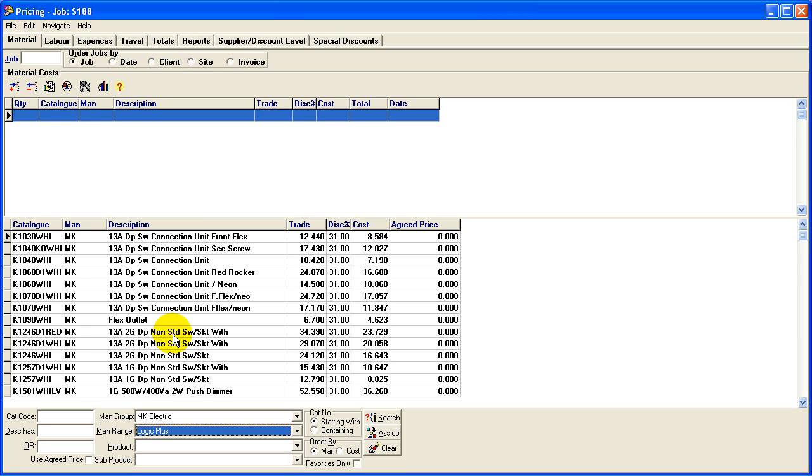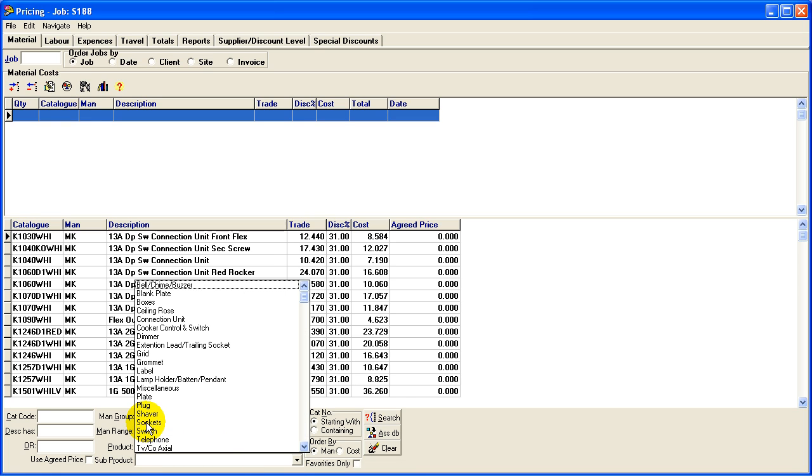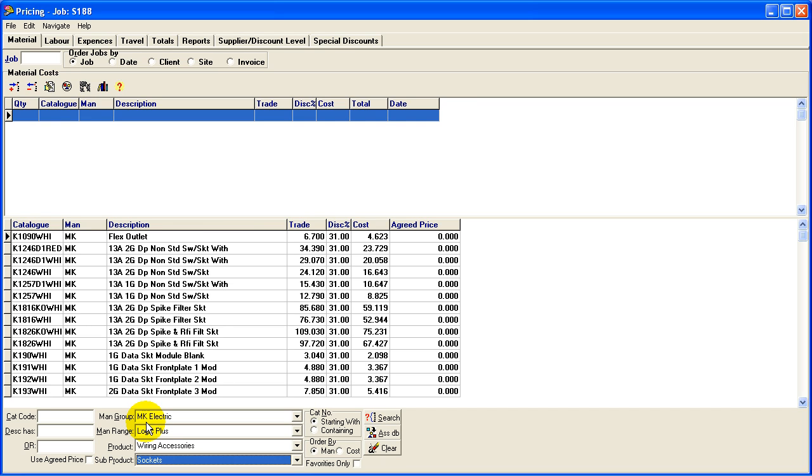Or another way of searching is to use a product or commodity type. So we might select, say, wiring accessories and then go for switch sockets. You can see we're just listing the switch sockets there. And if we want, we can do this without a manufacturer. So we'll then have switch sockets from all the different manufacturers in this case. We can clear those out.